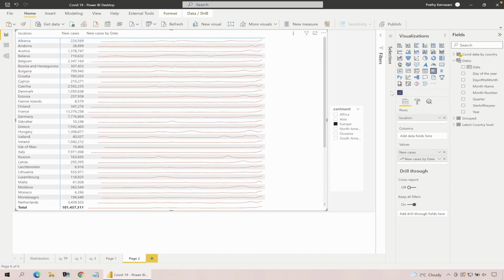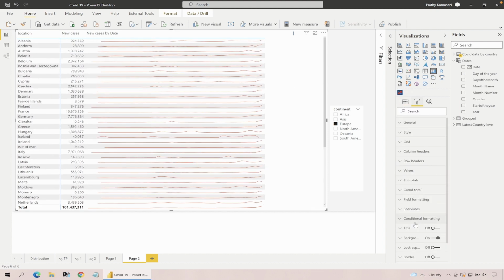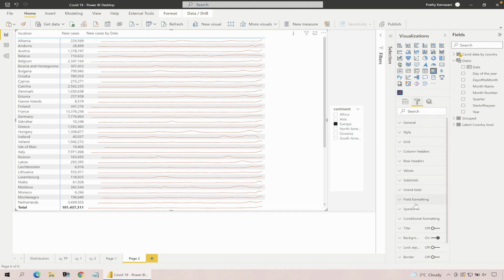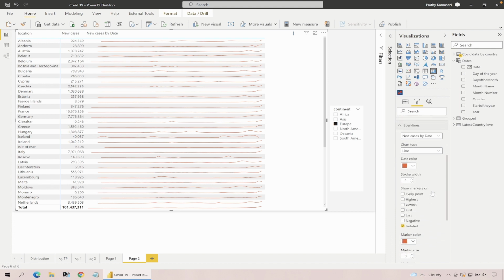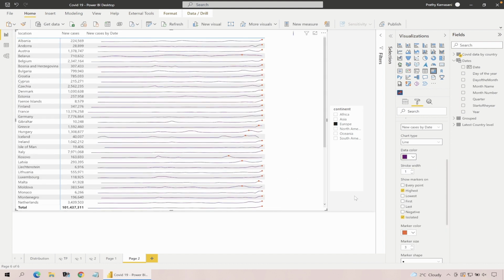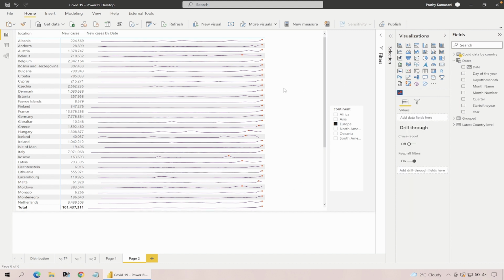The thing I am interested in is to see the peak points. So for that, I'm going to go to Sparklines, and what I'm interested in is to show the highest point. And I could choose a different color. Let's go to purple, and that gives me, well, that's my data color. Well, that works too. So that shows me the pattern.